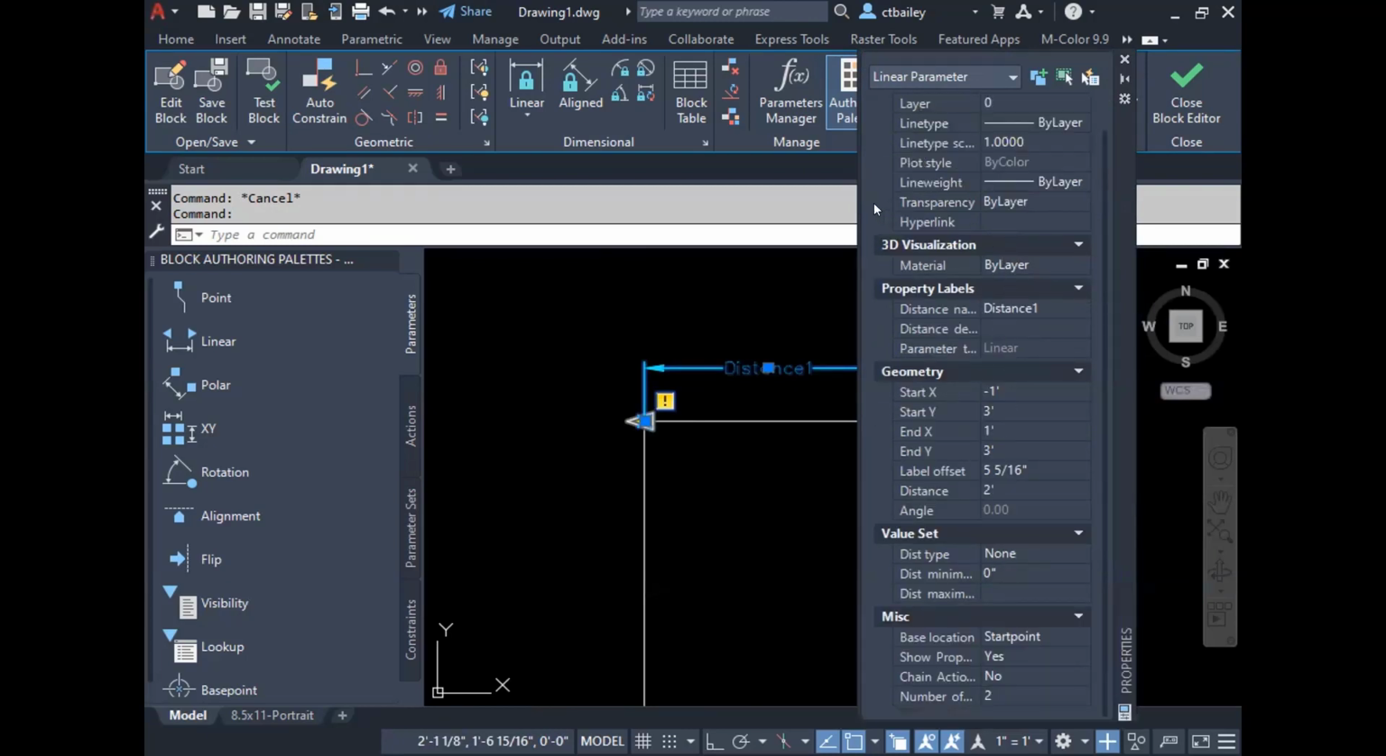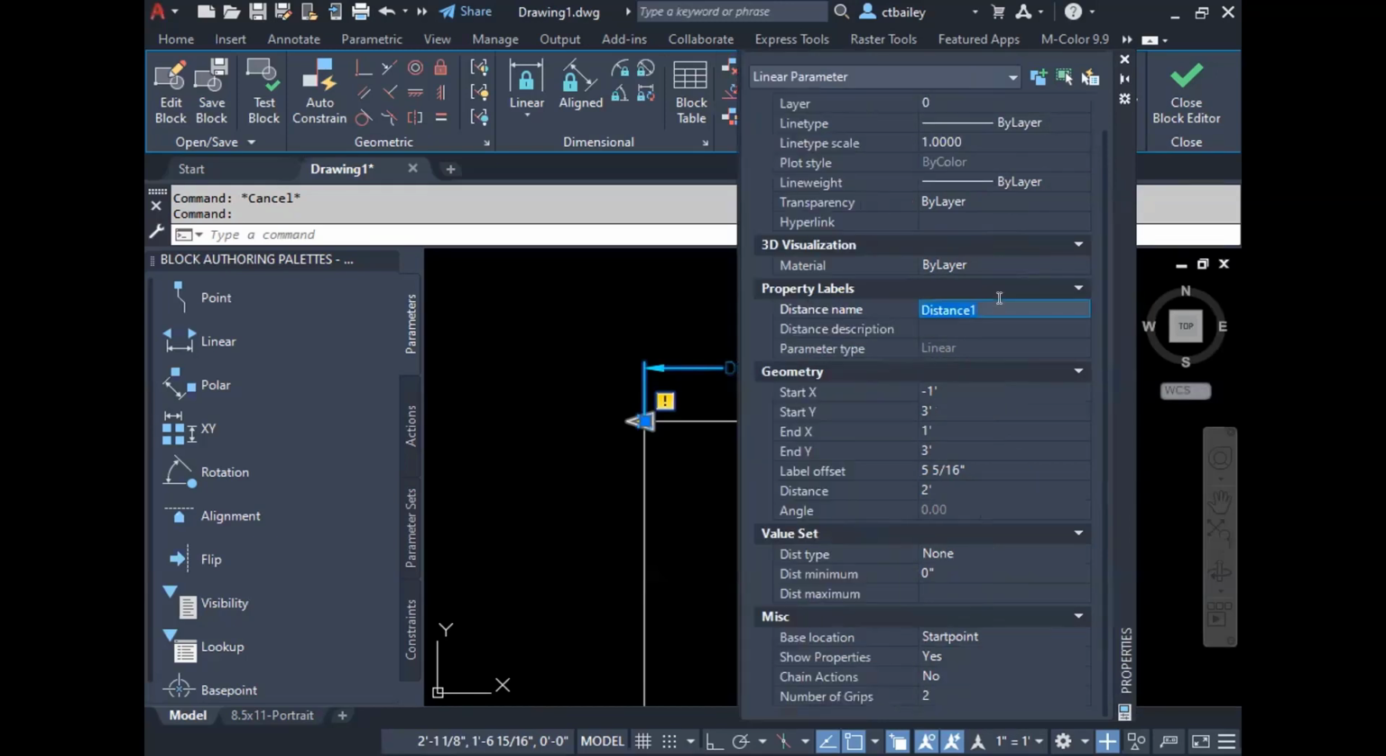And where is it? Right here, under the property labels, I'm going to name this width. Okay, the word width. And the distance type, I'm going to change that to none for now. We'll get to the different fancy ones next. Distance minimum, I'd like the minimum width of this window to be 14 inches. And the maximum window width is going to be 96 inches. Notice how it changes it to 1 foot 2 inches, and 8 foot for me.